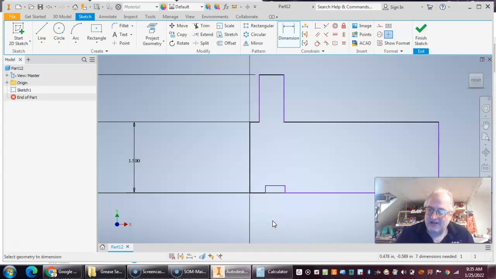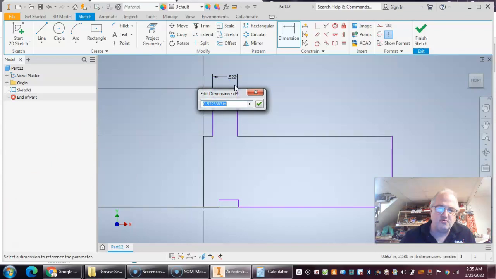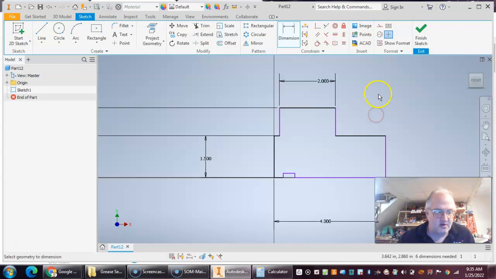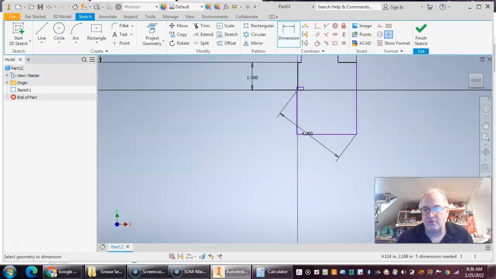So again, you see how wonky everything looks, and that's okay, because as we add these dimensions, it's going to fix stuff for us. So we can go on up and start to place some of these other dimensions. I see that this line here is actually going to be 2, so I'm clicking on that line, which I originally drew at 0.522, and I'm going to change that to 2. Notice how things respond. I also see that this line length here is 1. So I'm going to change that to 1.